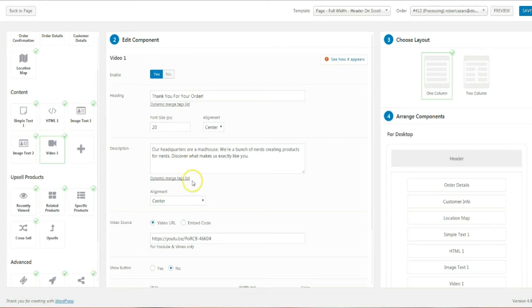You can show them some behind-the-scenes processes. You can talk about your own focus on quality, on customer service and all of that, right? So: thank you for your order. Our headquarters are a madhouse. We're a bunch of nerds creating products for nerds. Discover what makes us exactly like you.